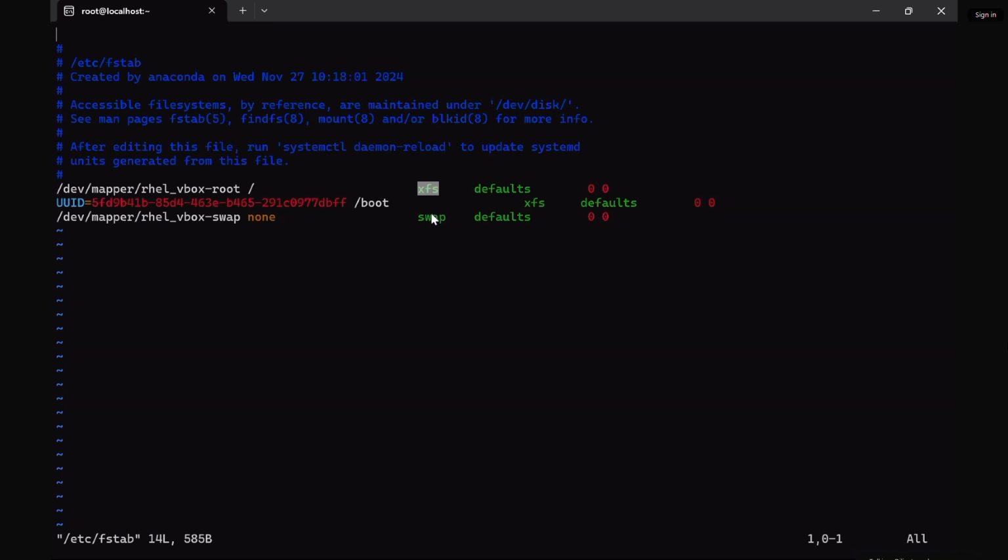Then we have the swap partition, so we need to define the swap partition. In boot we define XFS. Let me explain: in the first field, second field, third field, fourth field, you need to define which type of partition it has. If it is using the NFS, network file system, you need to define NFS here.